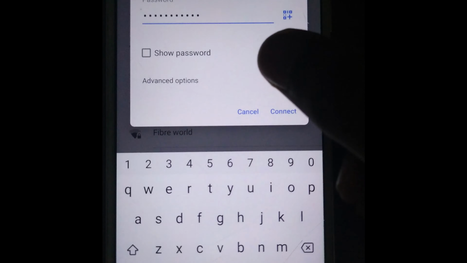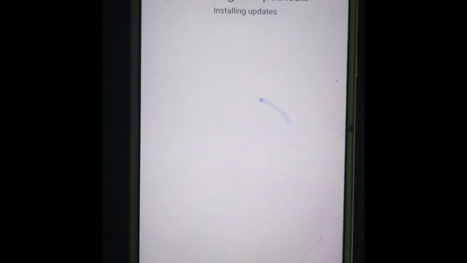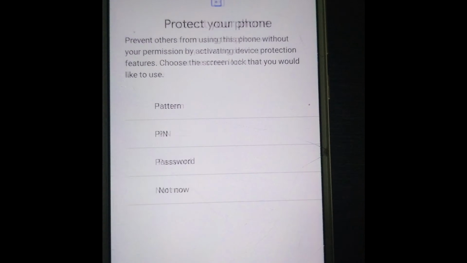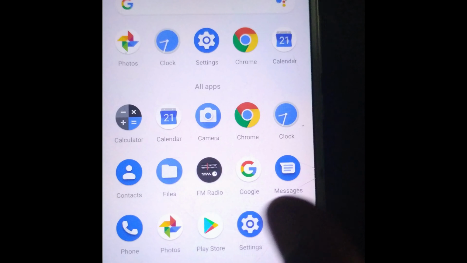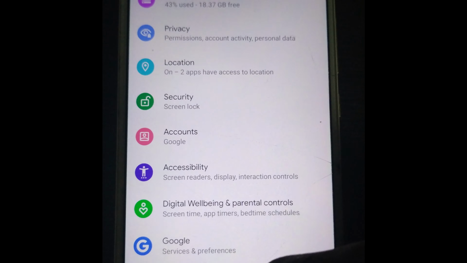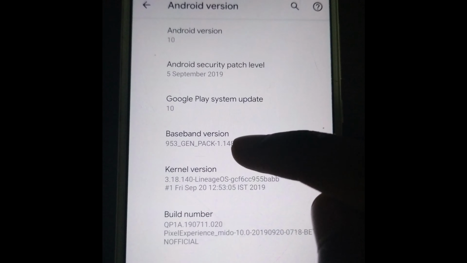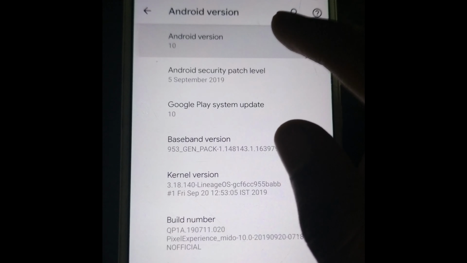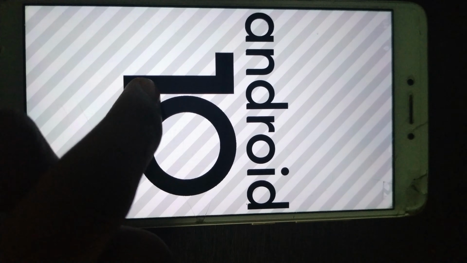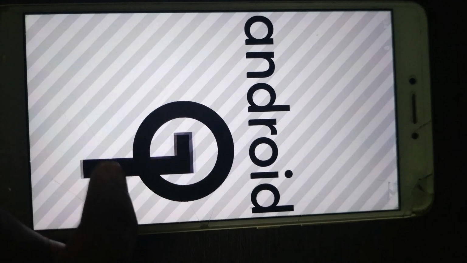And once the on-screen instructions come, you should be able to finish the setup, and once you finish the setup, we will be redirected to the Pixel launcher, and I'll meet you once I'm there. So now we'll go to settings, and let's open it again. Let's go down to about phone, and then let's go to where it says Android version, and as you can see here we have Android version 10.